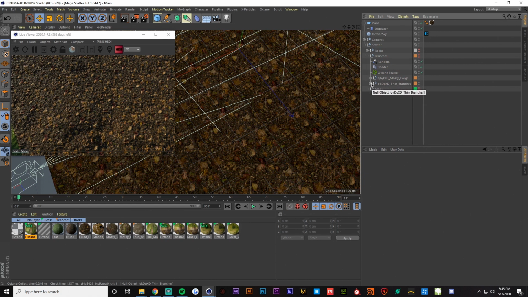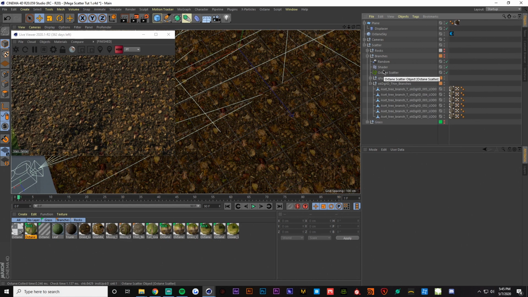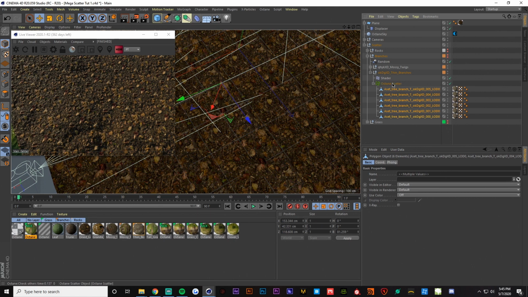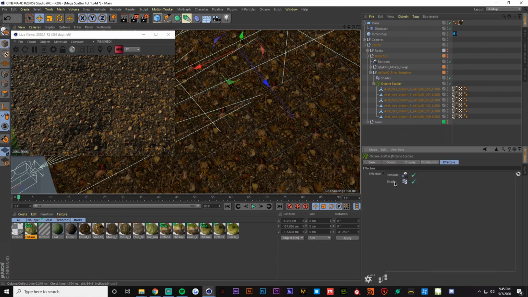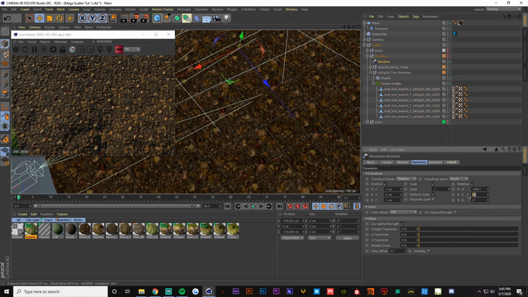Okay, so let's start off with these thin branches. I'll just put the shader and scatter in there. And then we'll put the branches into the new scatter. Once again, we'll replace the shader effector with our new one. Also going to replace the random effector since we're in the branches now. And we want to change some settings in this random effector. Adding some more degrees to these here will allow them to kind of peek out of the ground. Without it, they'd be scattering flat on the ground.